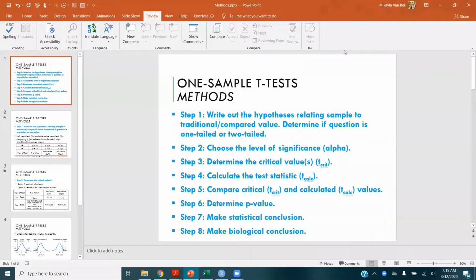Everyone, this video will review one sample t-test in preparation for the discussion for two sample t-tests. The one sample t-tests were discussed in chapter 11 of the lab manual and in class last week. First, we'll talk about the methods, and then we'll move into a tiny bit of Excel, and we'll mostly be reviewing how to do a one sample t-test in R. We'll also look at how to do confidence intervals in R.